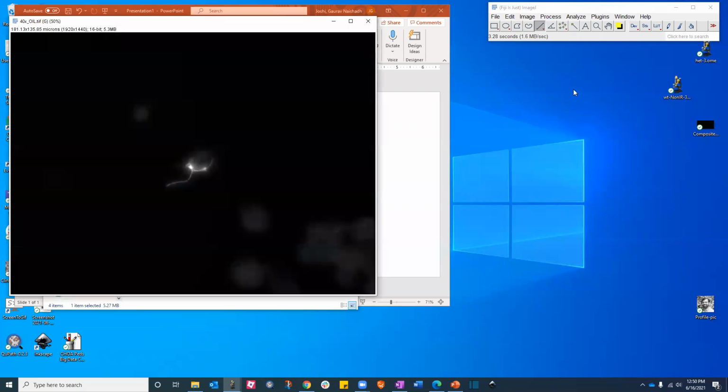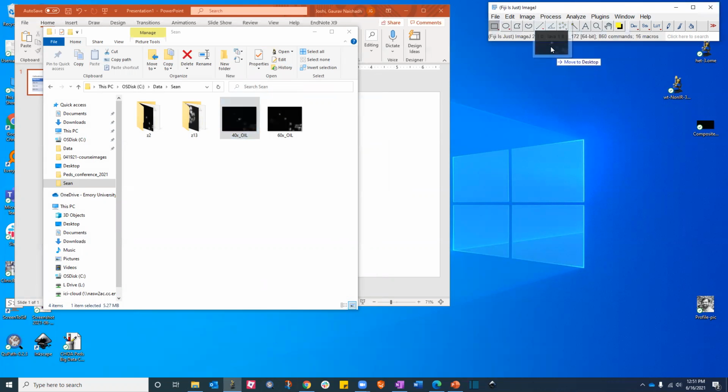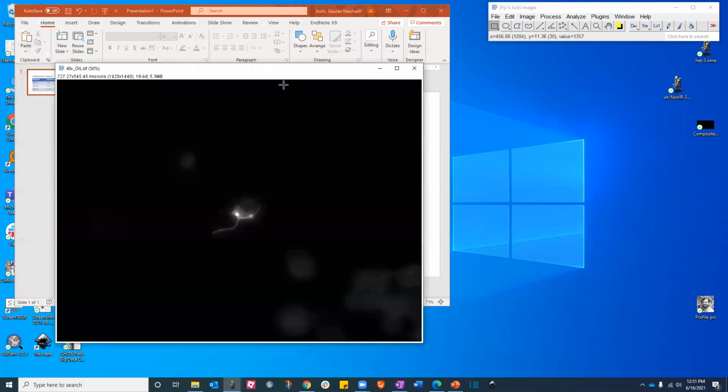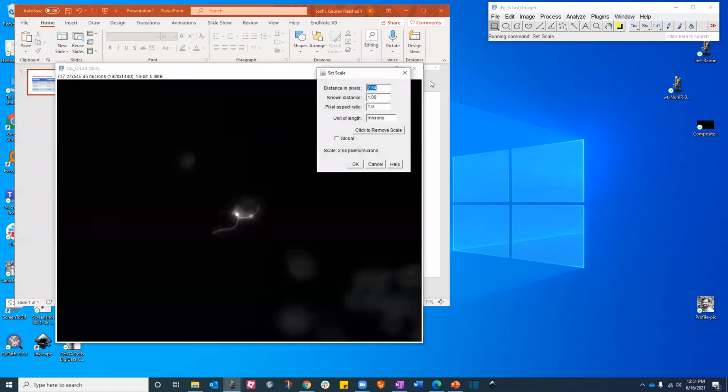Let me go back from scratch so that you can see what's going on. So go and open FIJI. Load the image over here. Now this is an image from your 40x oil objective. In the search bar, I can just say scale, and there are a bunch of options. The two options that we care about are the scale bar and set scale. So to begin with, I'll click on set scale and hit run.